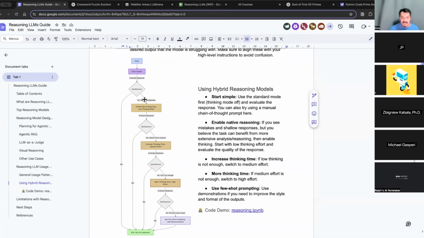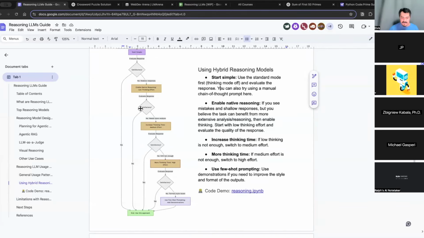If you're not happy with that, then maybe, if the responses are too shallow, you want to enable native reasoning, right? So you want to use these reasoning models, and you want to start with a low thinking effort. You evaluate the response. If that's good enough, you're done. But if you're not, then you go into the other option, which is increasing to medium effort. Medium effort is going to be more costly, latency intensive, and so on. Typically, if you need more analysis, and you notice that the model is producing responses that are okay, but it looks like it missed some part, like it didn't go through a specific important step, then you want to use medium effort.